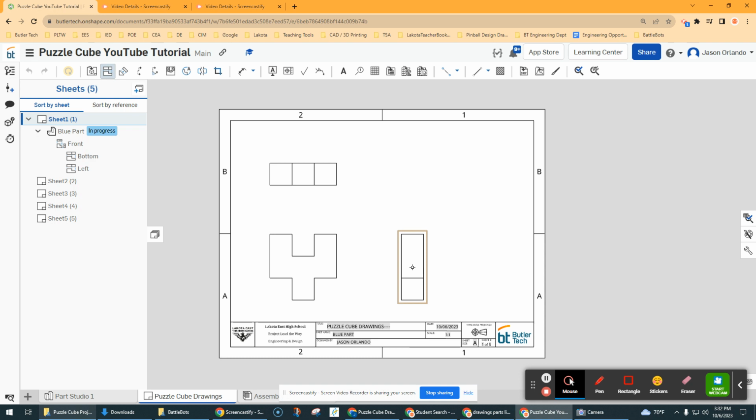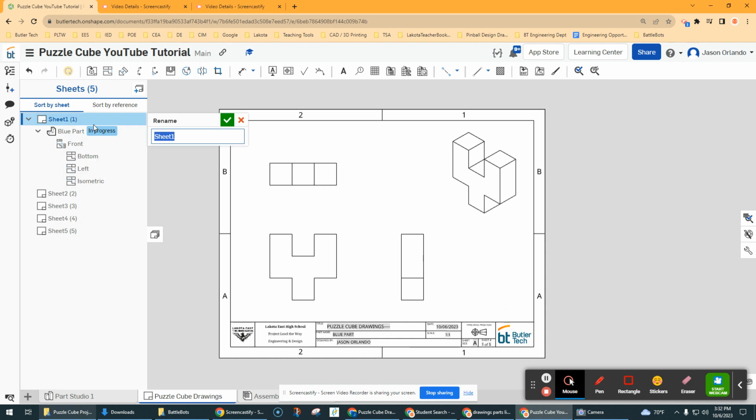Again, I want to use this tool to make the isometric. It will create the view for me in the correct orientation. Click on the base view and then move diagonally. I'm going to put it a little more towards the corner and click. Okay, this is my blue part. I'm going to rename the sheet the blue multi-view, M-U-L-T-I, multi-view.